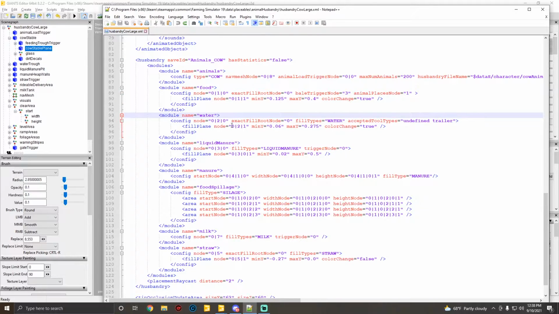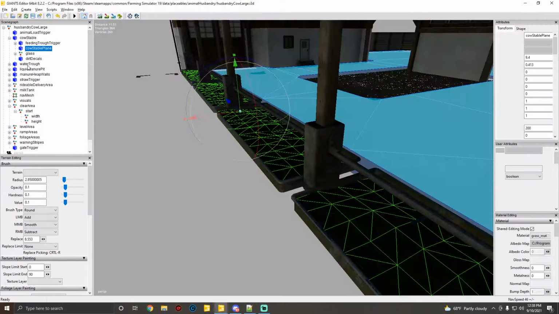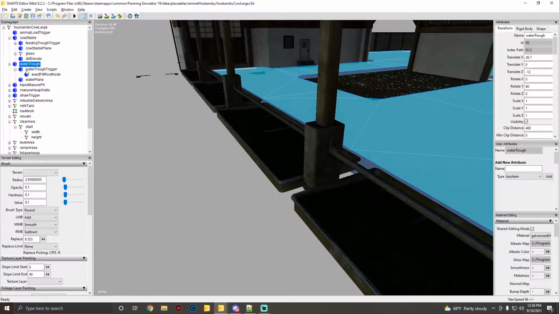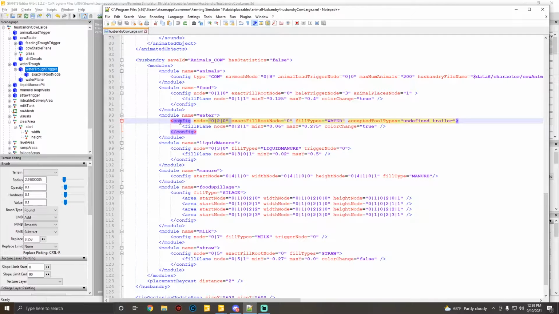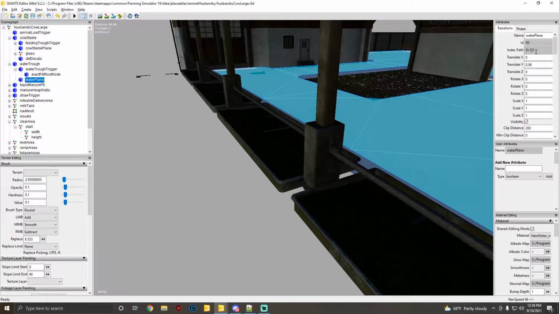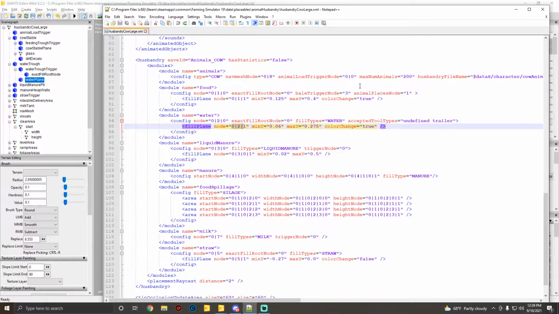Okay? Same goes for the water. It's in the correct node, 020. It's pointing to the trigger, I believe. Yeah, 020. Config node, exec fill root node 0, fill types water. You'd change this if you wanted. Change it to milk if you really wanted to. Undefined trailer. Okay. 021 is the fill plane. Easy. You could just look that up. 021. Yep. Same goes for everything else.